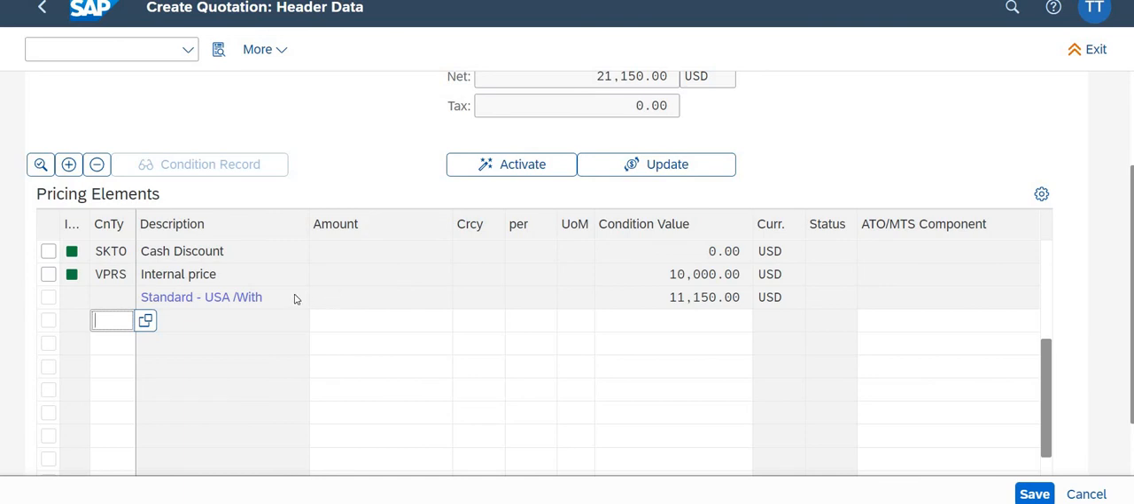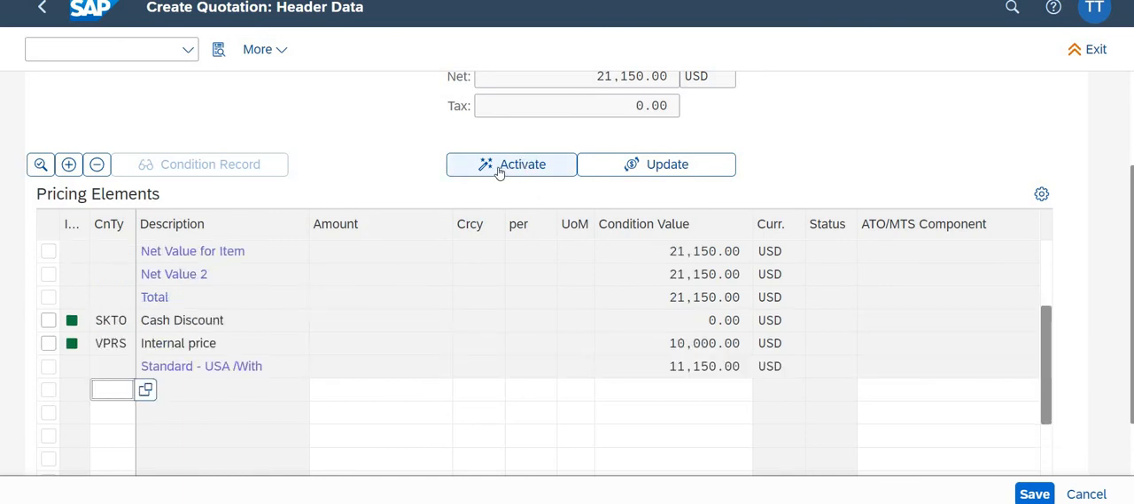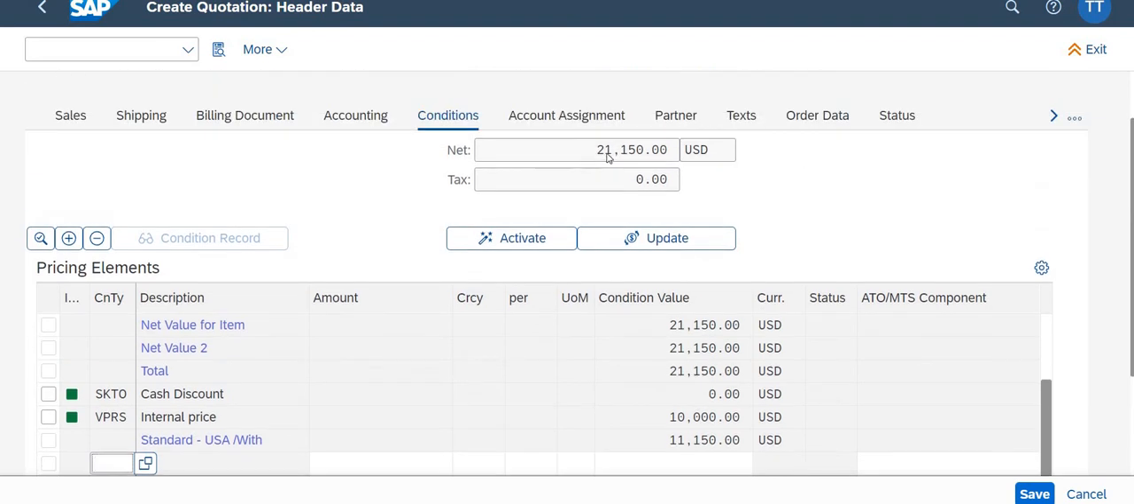Now we are going to click on activate. So when we click on activate, what will happen? That 5% discount on whole bill will be applied. See here right now, what is the value? 21,150. So far that condition is not activated. When I click on activate, the condition will be activated and this amount will be reduced by 5%. You can see here, previously it was 21,000 something, now it becomes 20,092.